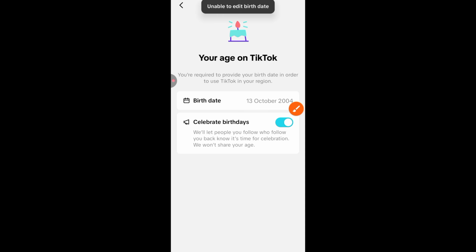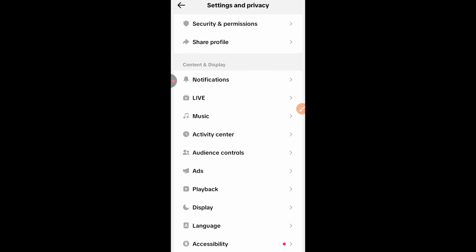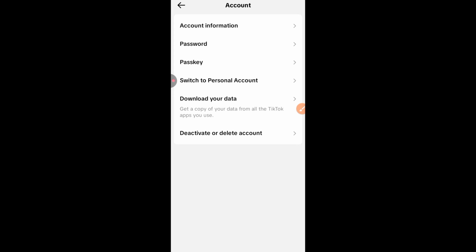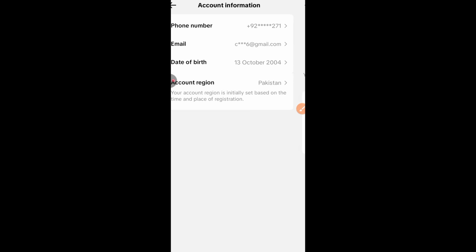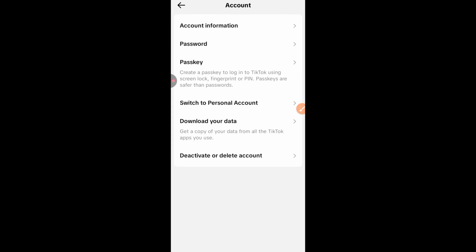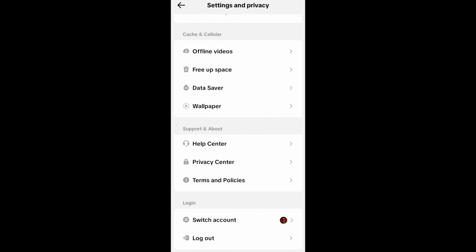In the message box, clearly explain that your date of birth is incorrect and you want it updated. Be honest and professional. TikTok may ask you to verify your age by uploading an ID such as a government-issued ID or passport. After submitting the request, wait for TikTok's response. This process can take a few days. Do not submit multiple requests, as this can delay support.